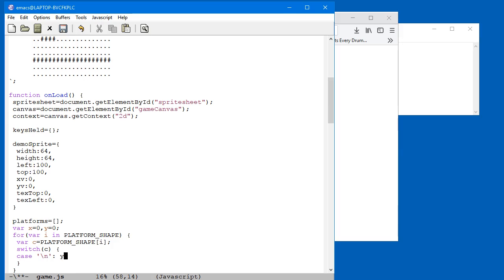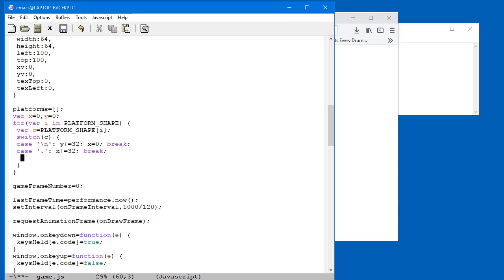Alright, if we have a new line, then that means we're going to our next row. And these are 32 big, so let's do that. And we're going to the beginning of the next row. Alright, case dot, that means we don't have a platform, but we are moving along. Case pound sign, that's when we actually make a platform. So let's say platforms.push.